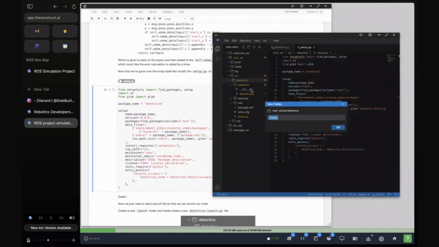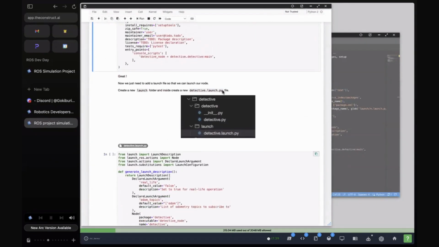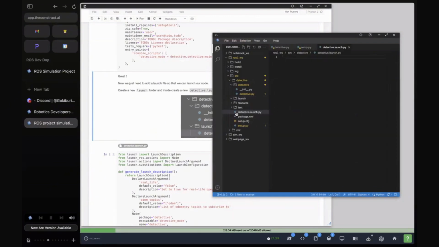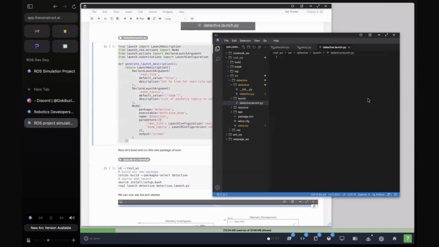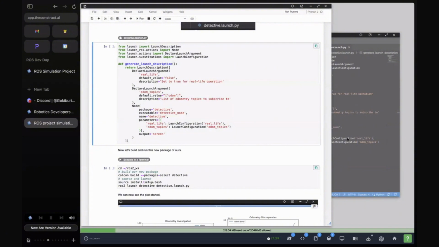So let's create that launch folder. And inside that launch folder, let's create a new detective.launch.py. When you're creating these, make sure they're in the proper folder, otherwise the script can't see them. Okay. Now we'll copy our launch file, and there we go.